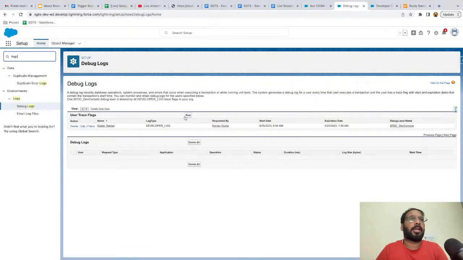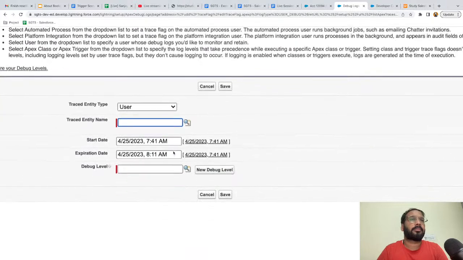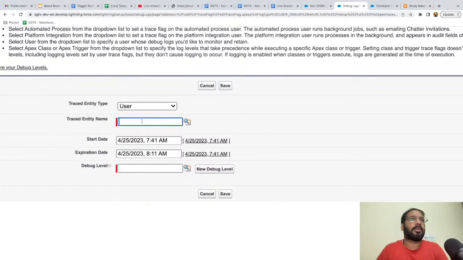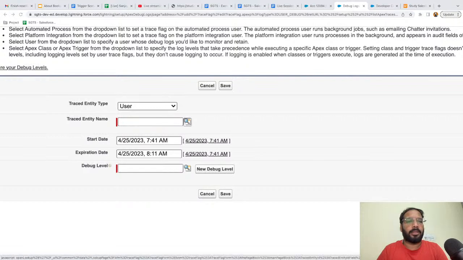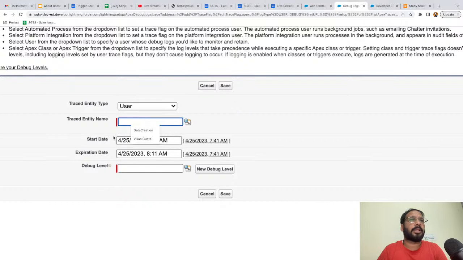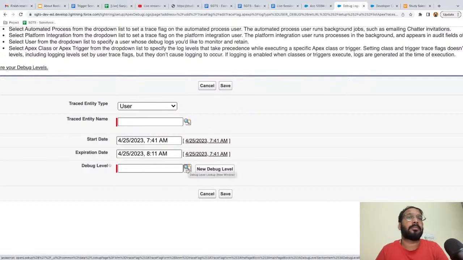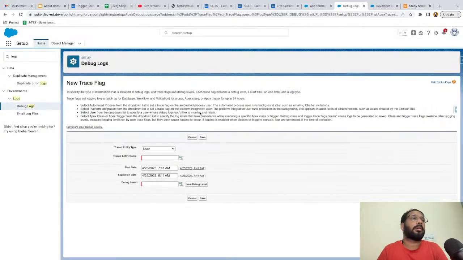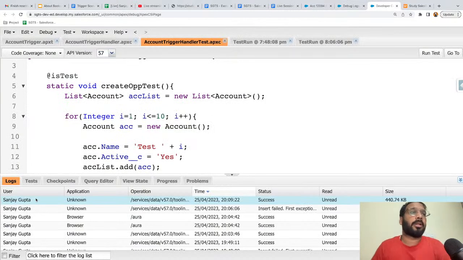So click on new, and here you can fill the details, right? So traced entity name. So from here, you just need to select the user. Right, so from here you can select the user, then start date, expiration date, and debug level. So if you click on lookup, there are different debug levels, so you can select. So this way you can just set the debug logs from here. Otherwise, under developer console, you can find all the logs for all the processes.